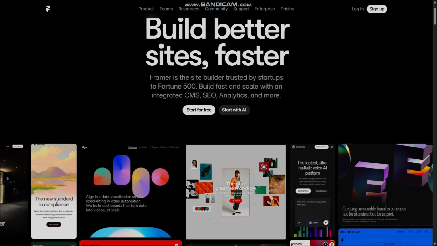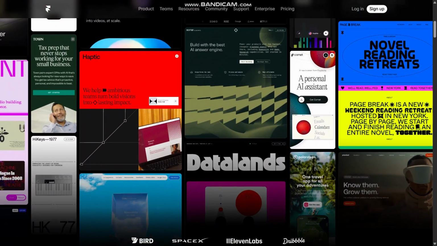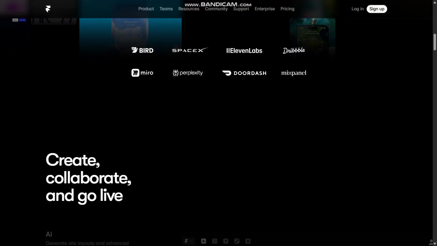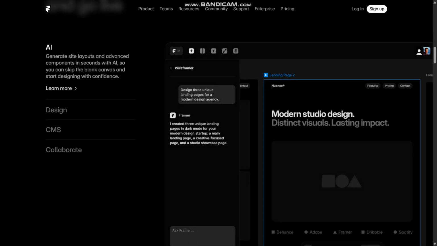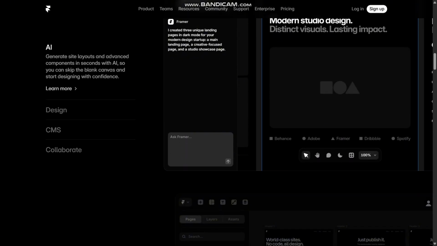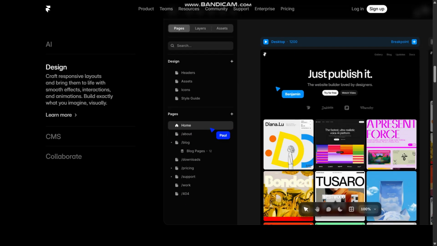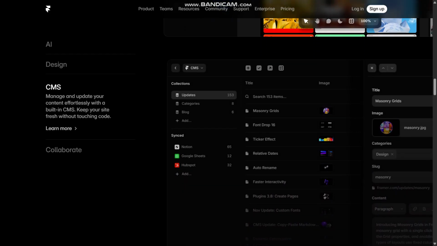The design experience itself feels really smooth, almost like using Figma, but with real website capabilities built in. Layouts respond automatically, sections adapt to different screen sizes, and you don't need to create a separate mobile version. I also love how clean and polished the animations look, giving the website a premium feel without requiring coding knowledge.